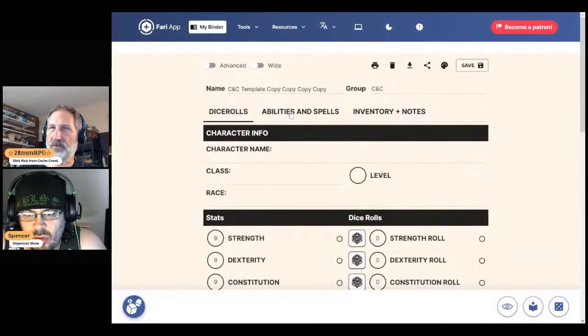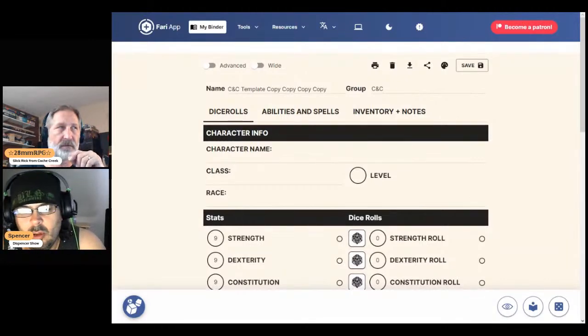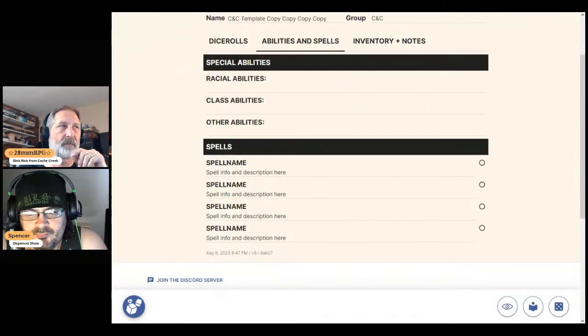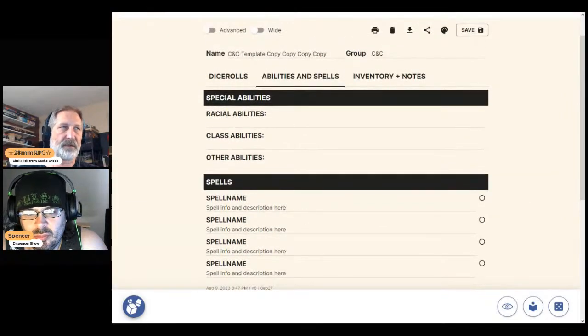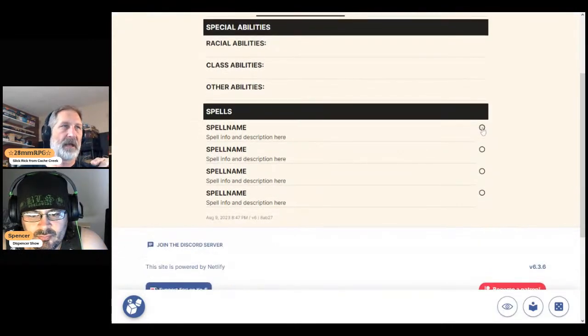Abilities and spells, you don't usually have a roll associated to them, but you can do that. We'll go to that tab, and now you're seeing the spell name. You can put in the spell description, all the important stuff that you need to know without having to open up a book. It can all be put in here, and you can display whether or not you use the spell.